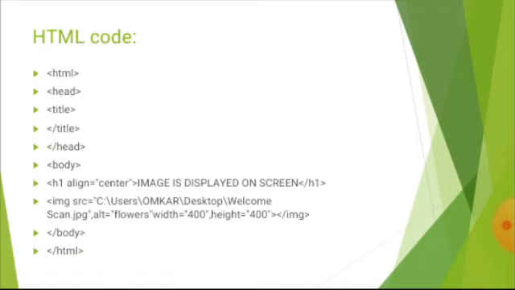Then after that we are using the image tag. In the image tag we are using the src attribute. We are copying the address of the image which we want to show on our web page. Then we are using the alt attribute. If the image is not displayed on our web page, then we will see a sentence like "flowers". Then we are using the new attributes width and height inside the image tag. Width equals 400, height equals 400. We will see in our output that height and width are equal. Then the image tag is closed, body tag closed, html tag closed.